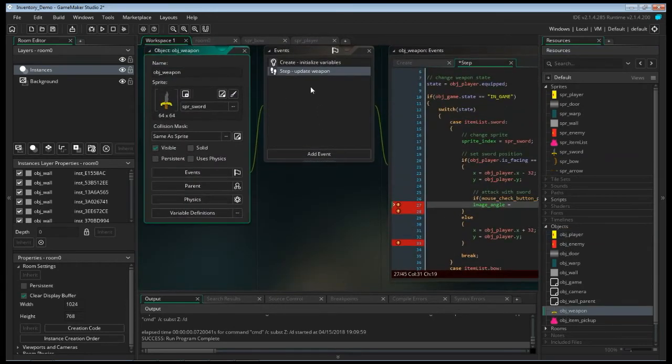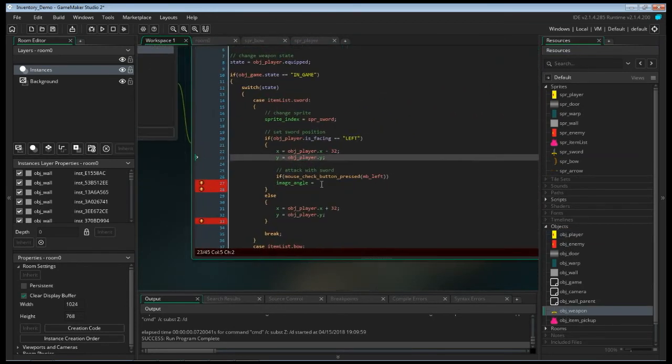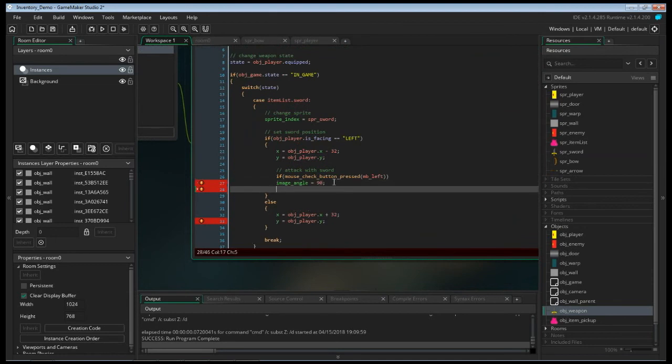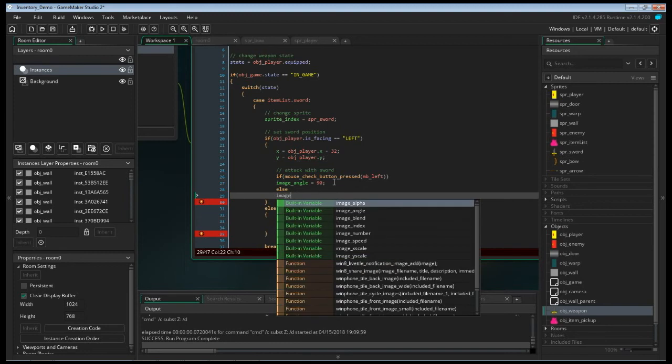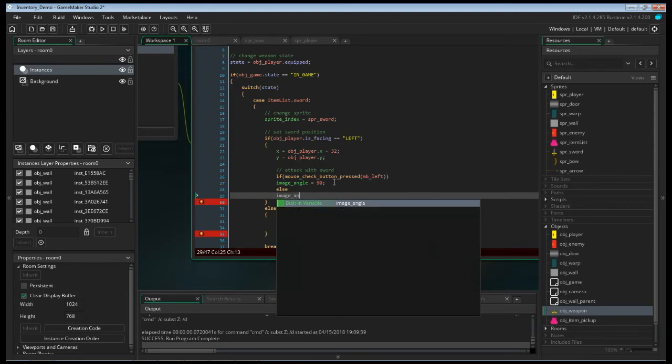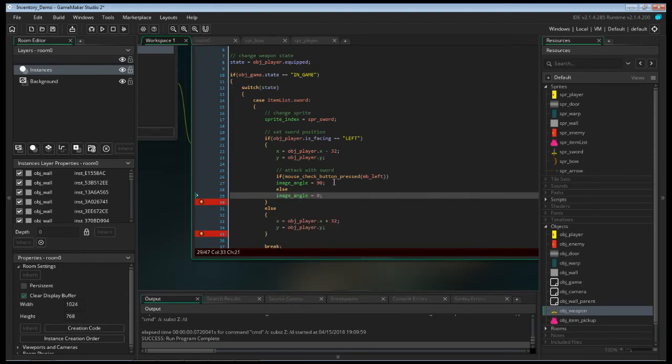Back to our object weapon. So I'm going to do a 90-degree rotation. And then I'm going to say else. So this is if I let go of the button. So if I push the button, it rotates 90, else it rotates to 0. So image angle is 0.